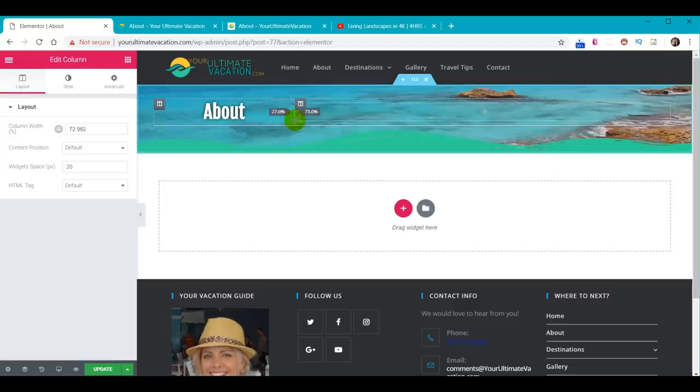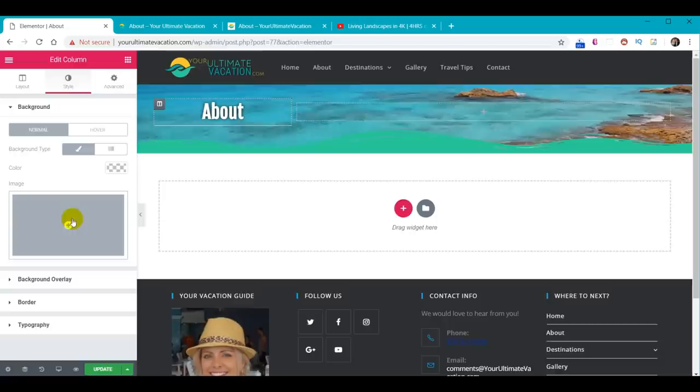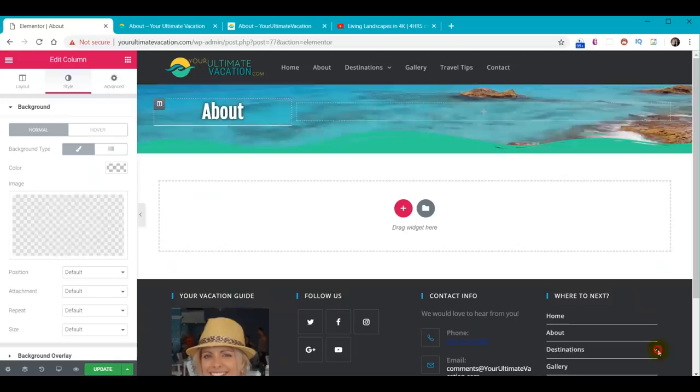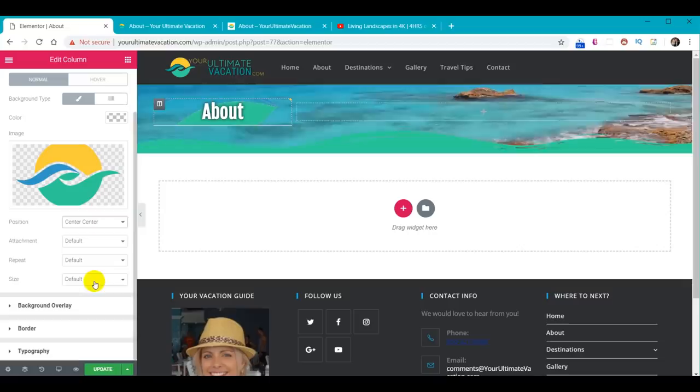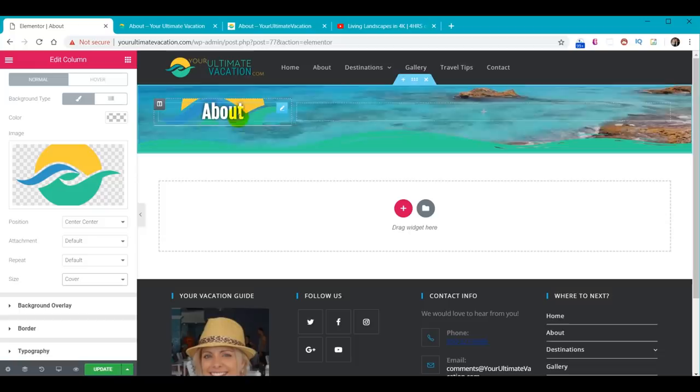Now for this particular column, we're going to add a background to it. So we'll come in here, choose that. And we're going to use our logo that we used earlier. We'll insert that. And we need to choose center, and we'll set the size to cover. And it's starting to look like the logo we want.